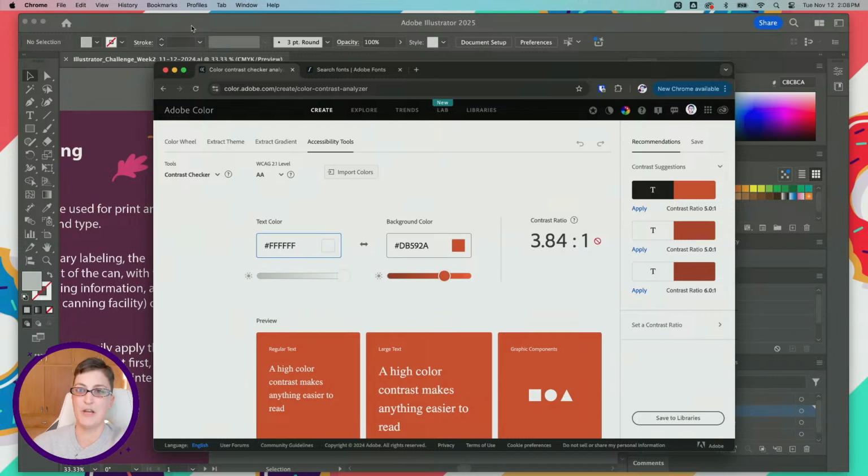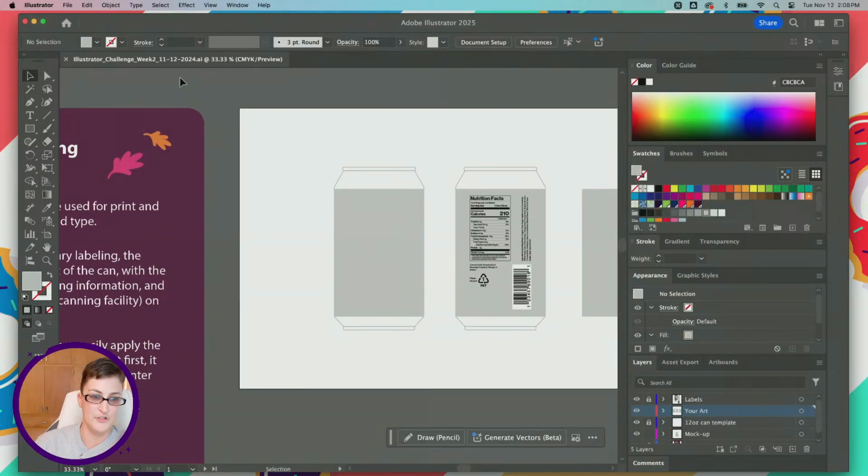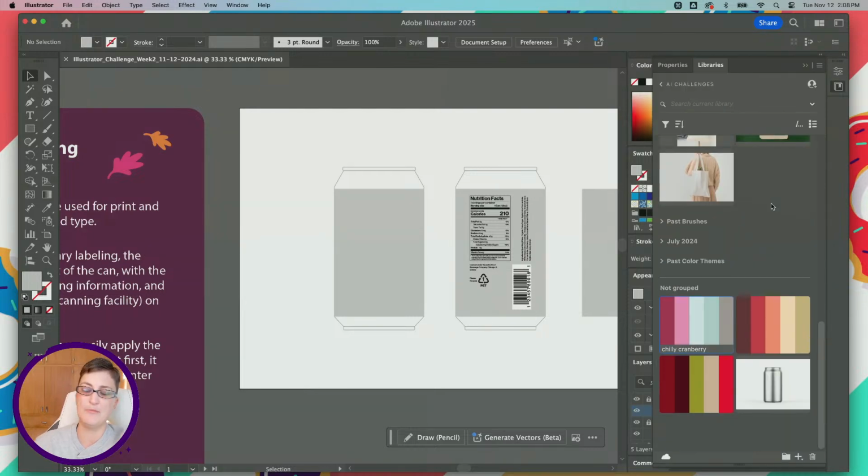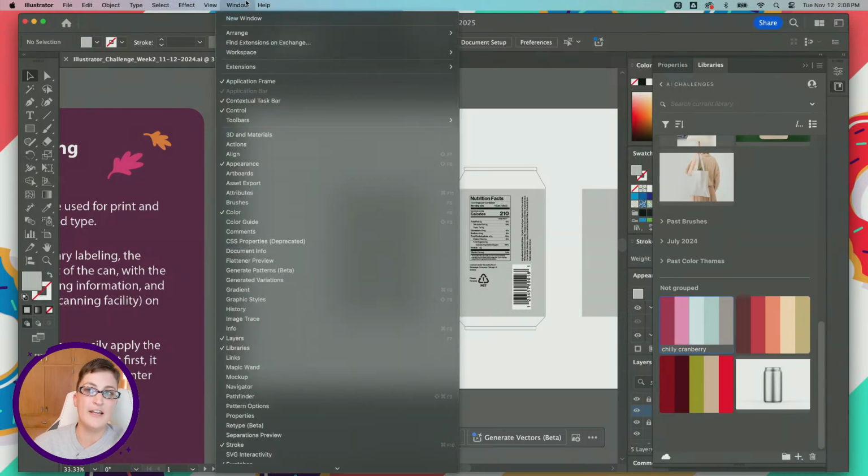So anyways, we're getting a little bit into the weeds. I'm going to hop back over to Illustrator and I'm going to open up the libraries panel. If you don't have your libraries panel open, you can find it under window. All of your panels can be found in the window drop down here.